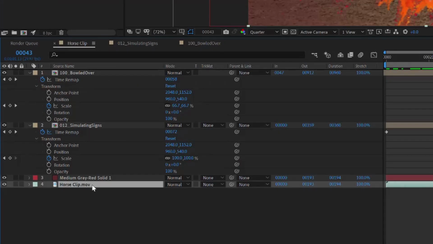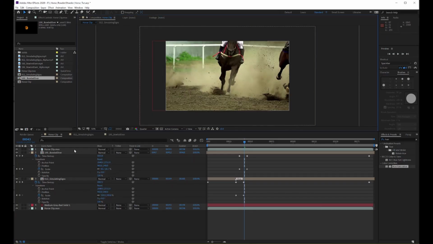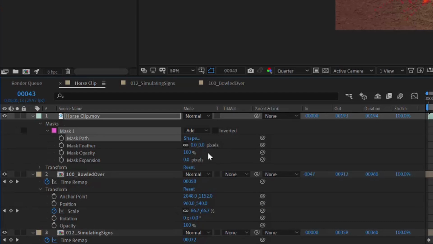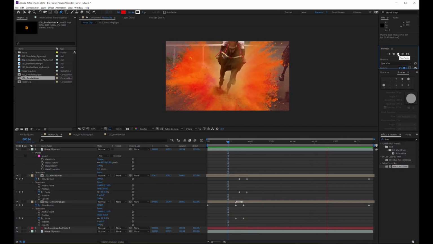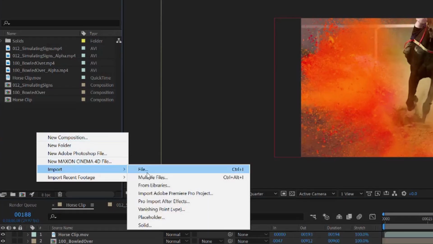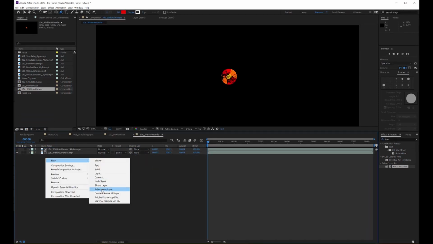Now duplicate the horse clip and drag that to the top. We're going to draw a mask around the horse using the pen tool. Feather the mask a bit to soften the edges. And now let's import and prepare our third powder clip and its alpha as we've done with the others.